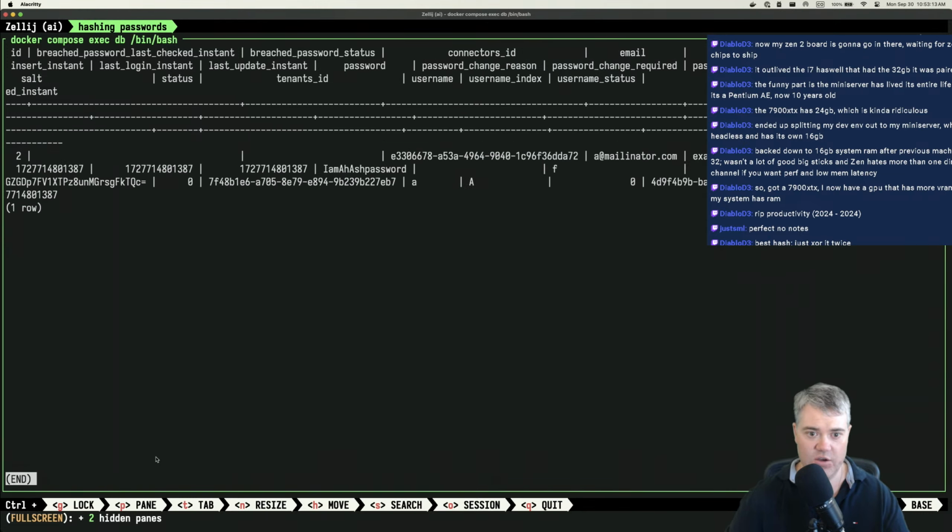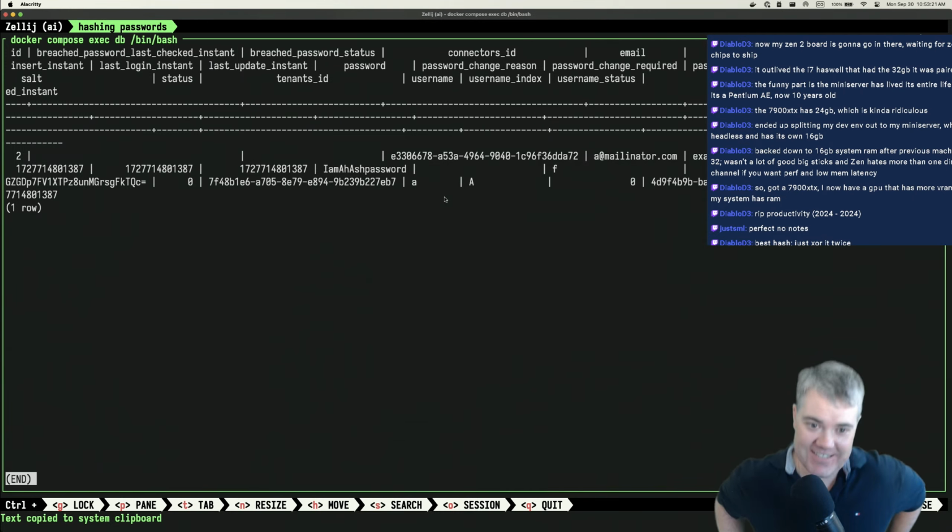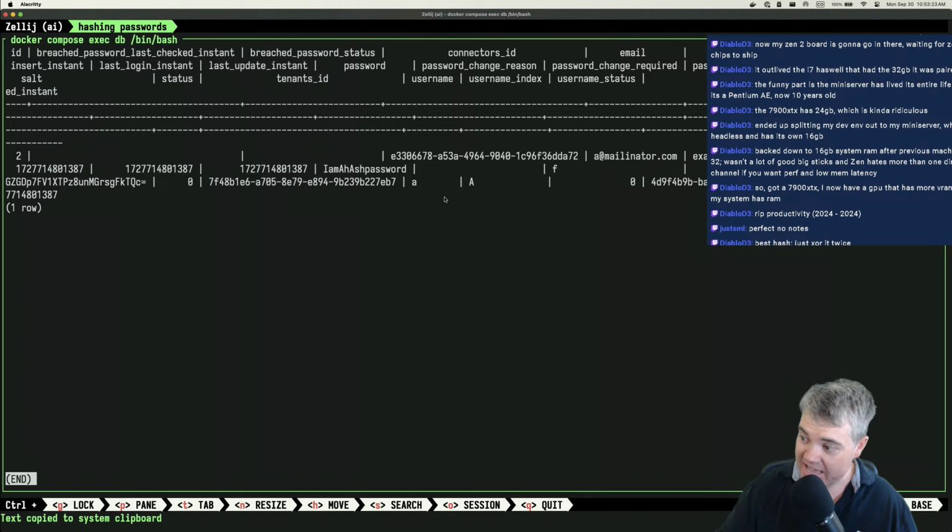There it goes. Okay, so there it is. Here's our hash: "I am a hash pass." That's so silly and so horrible, but there it is. Our custom hash now exists. We can now actually see that it is working as expected.